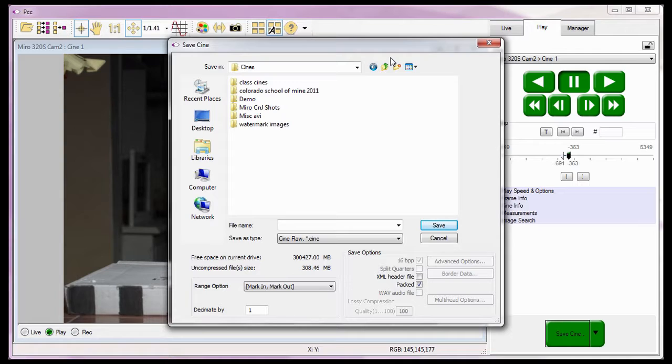Since I want to create a new folder in the Cines folder, I need to click the Create New Folder button and name the folder Tutorial Cines. Then double-click on the Video Tutorial Cines folder to open it. Notice that the Save In field now displays Video Tutorial Cines, indicating that the cines will be saved in that folder.